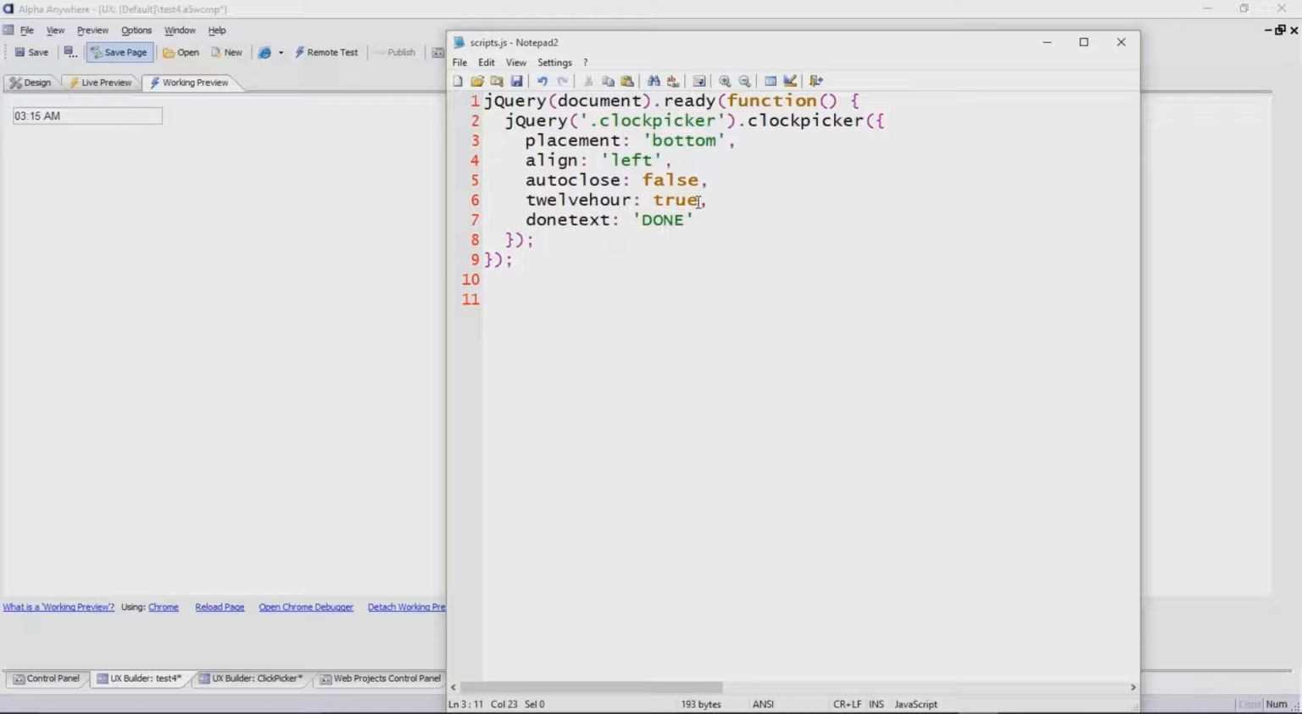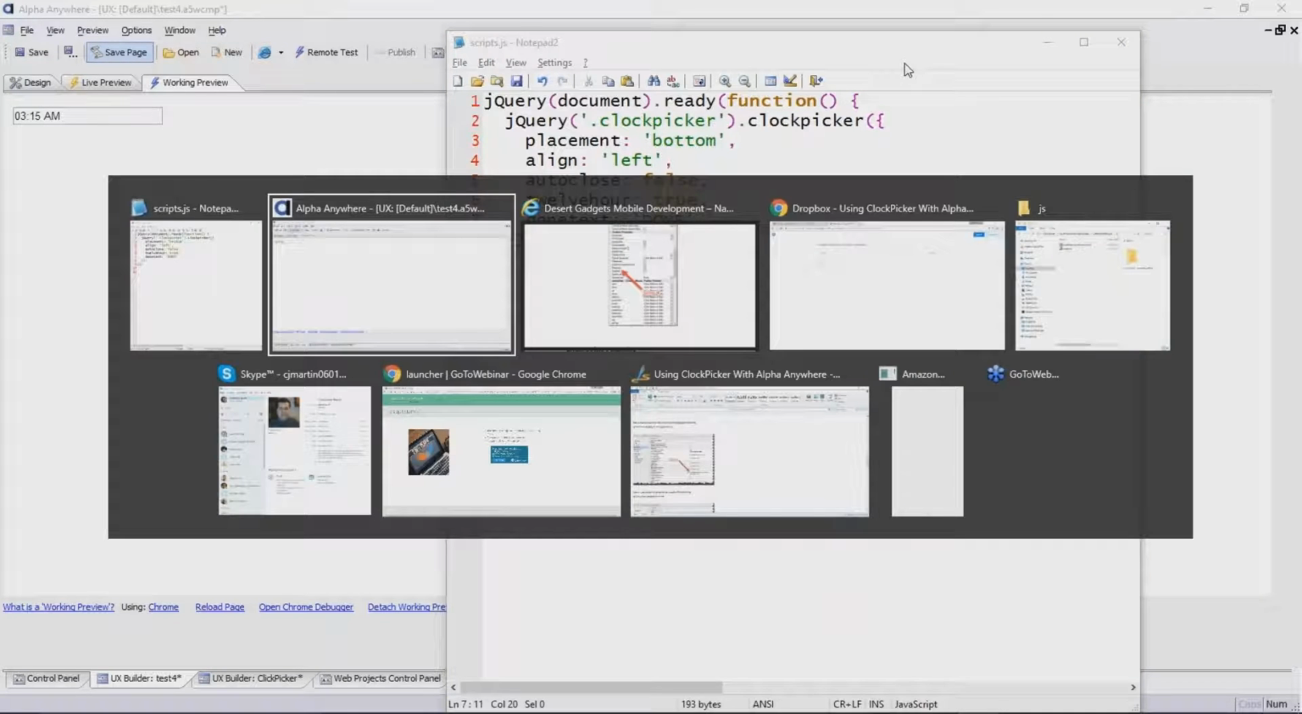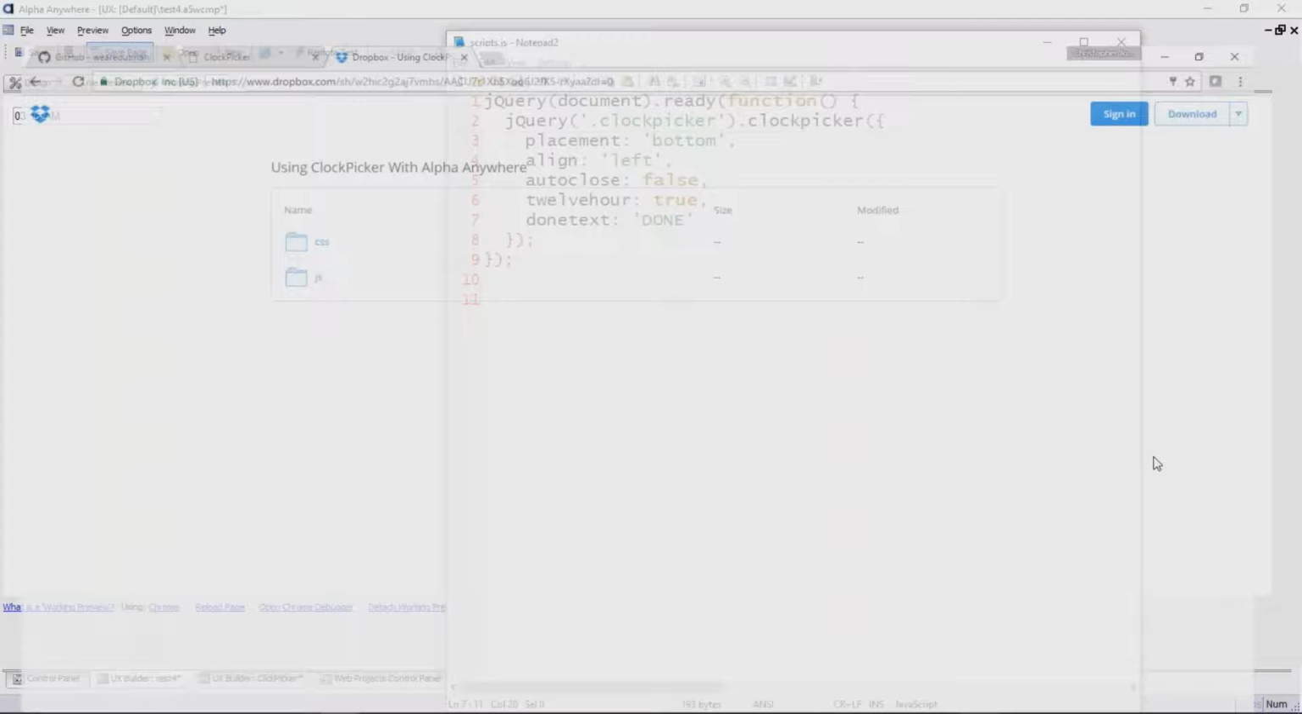The setting for a 12-hour clock now is true, and we have a done text. So this is the script.js file, and there's the settings needed. Number one, to have it in a pop-up little screen that it shows up in, but also all the settings for where you want it to place near your component. And that's pretty much it. It's a very quick demo.